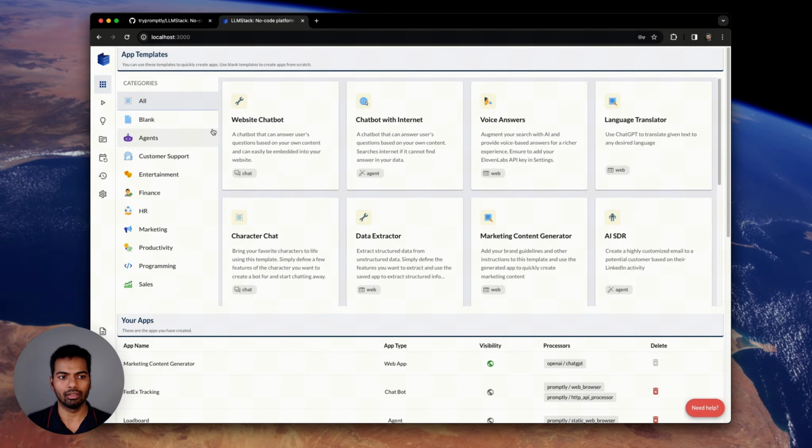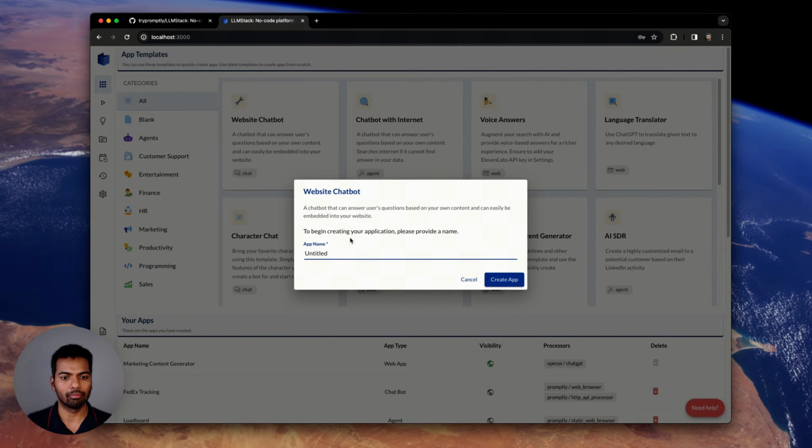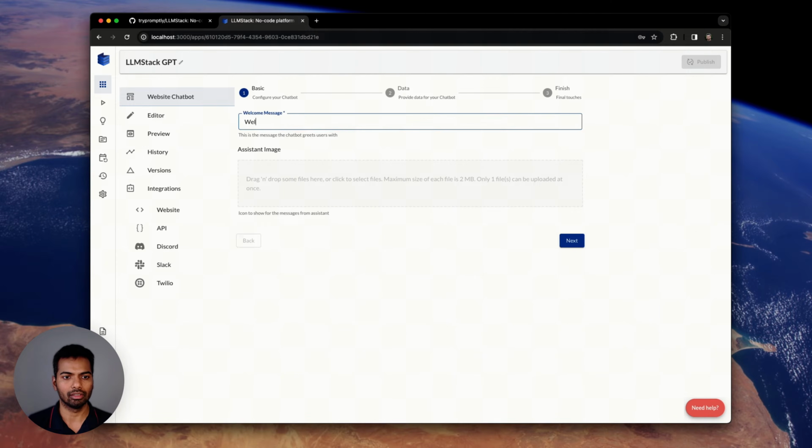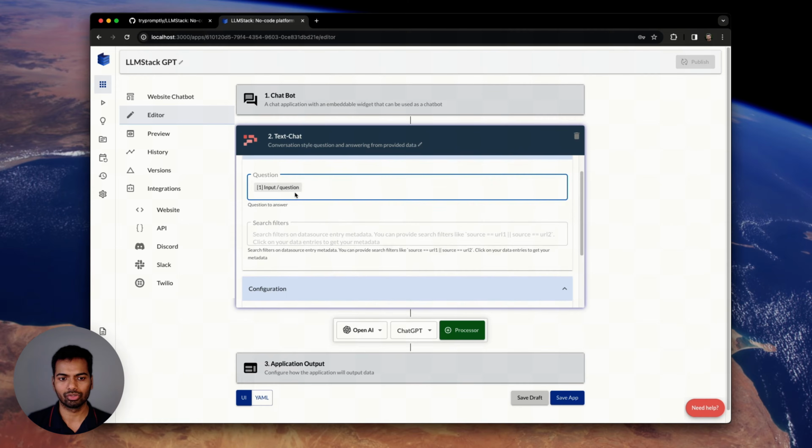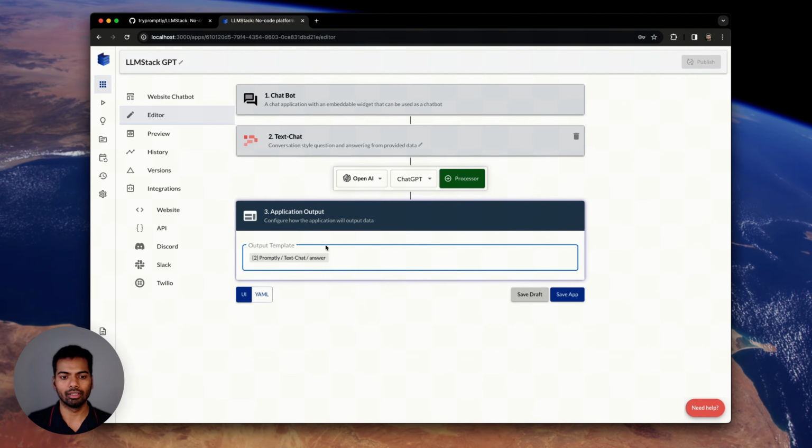Now let's go to our apps page and create an app. For this demo, I'm going to use this website chatbot template, which can answer users' questions from the data source that's provided. I'll just click on the template. Let's call it LLMStack GPT. This is essentially a custom GPT. This is the template page where I'm asked to fill in these details. But if we look in the editor, we can see the chain already built. It's already linked using this variable, and then this is the output template for this application.